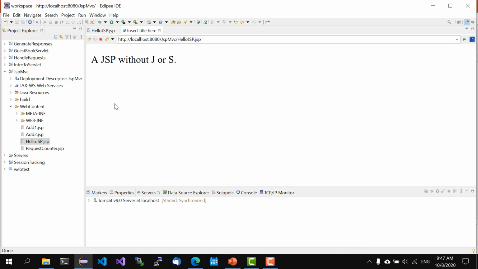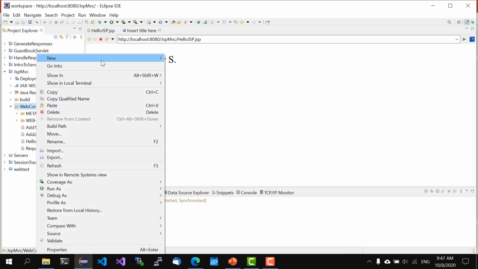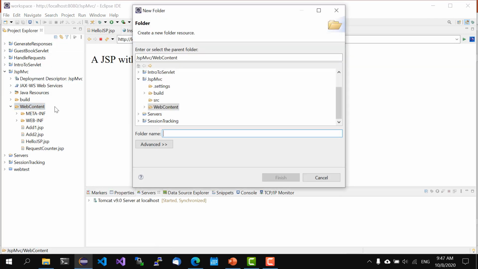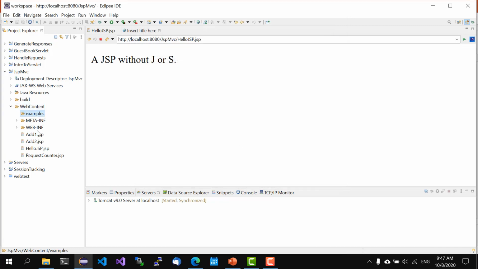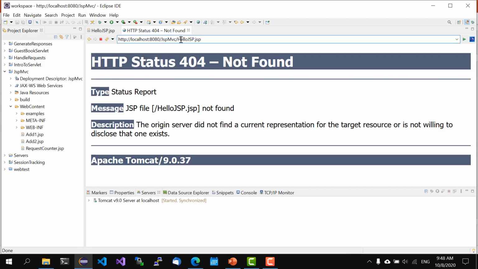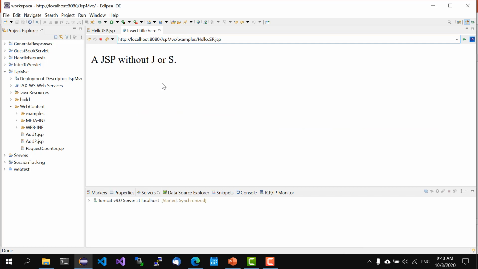And if, for example, we place it in a folder under web content. So let's say we put it under a folder called examples. And if we refresh, it's no longer at this path, but if we put in examples, we can find it again. This is an important difference between JSP pages and servlets.